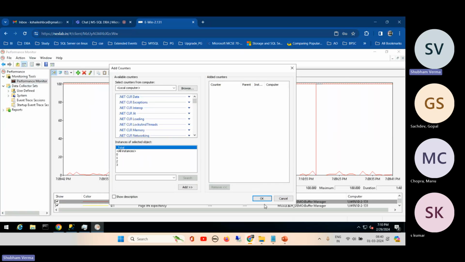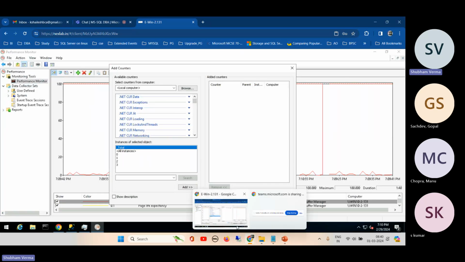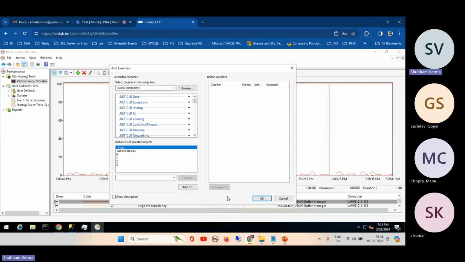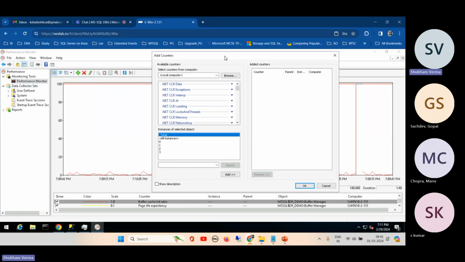So we'll go step by step. We can see this from the SQL Server DMVs also. So this is the Windows Perfmon tool, and that is a GUI part. We can monitor from here. We just have to add the stat, hit OK, and we can monitor it.